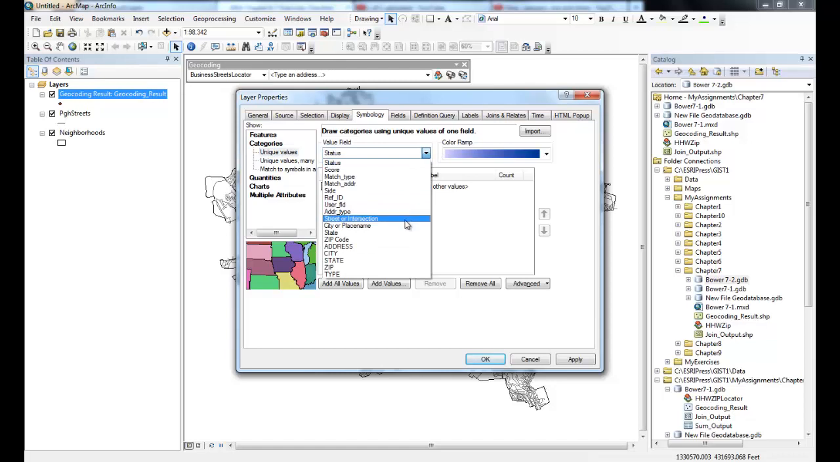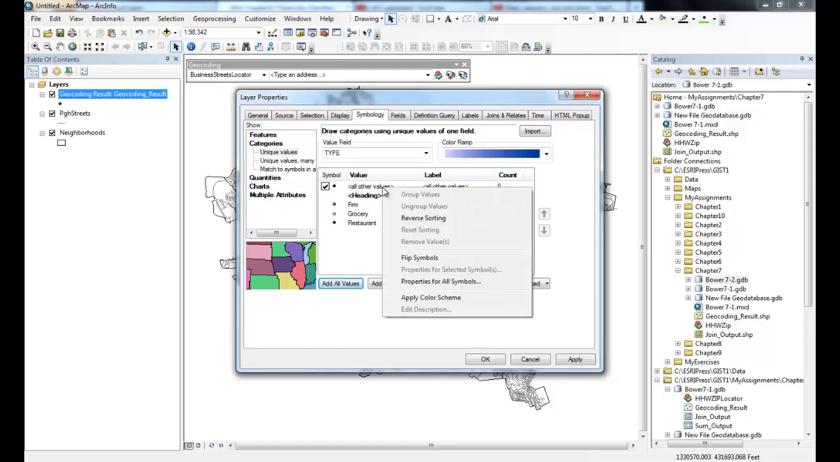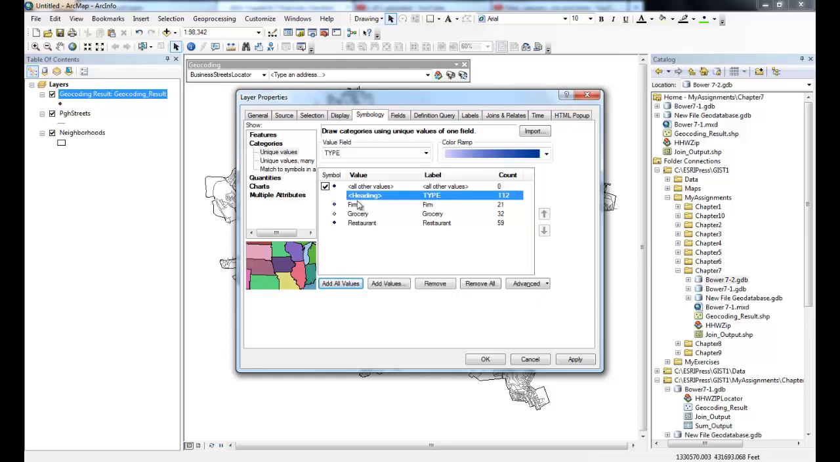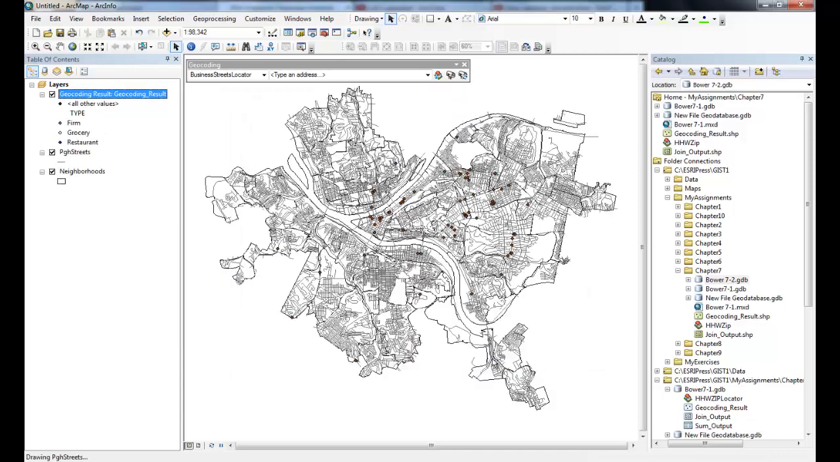So let's go to the type, and you hit add all values here. Okay. And so you see you have 21 firms, 32 grocery stores, 59 restaurants. And the symbol, we're just going to leave that like this for right now. And we'll hit OK. All right, so just looking at this map, what's a grocery store, what's a firm, what's a restaurant, it doesn't really make any sense.